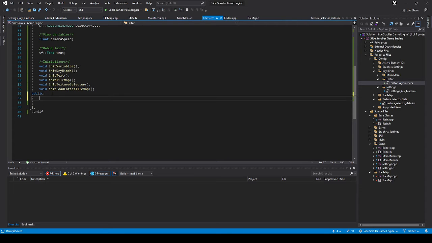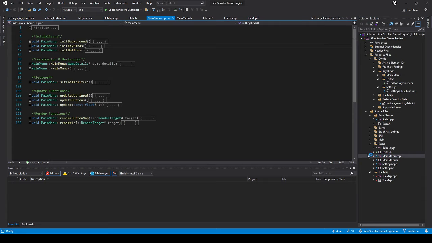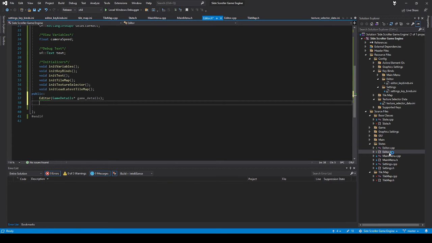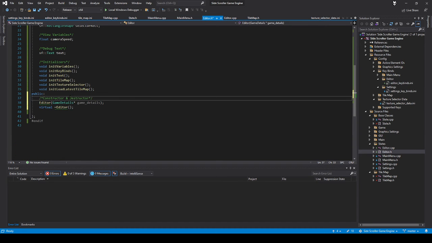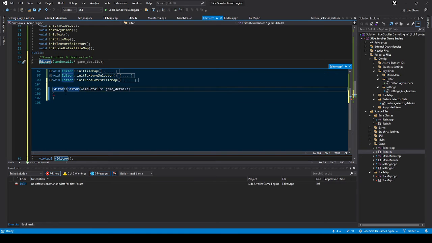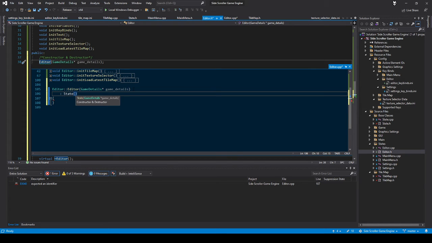Okay, so now we'll make the constructor of the editor. Editor game details pointer game details. Okay, that's all that's going to be, just like every other state. That's how it is, right? Yeah, just like that. All right, then virtual editor. All right, cool. Main menu.h constructor. Got that. All right, so in here, and then we just got two state, do this.